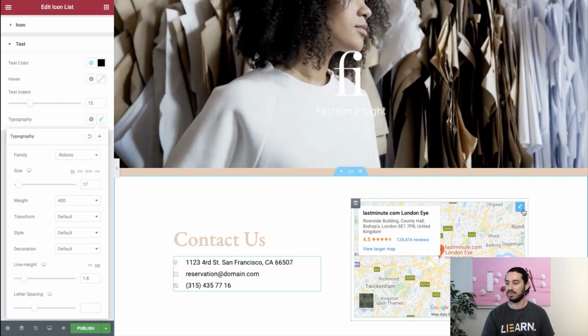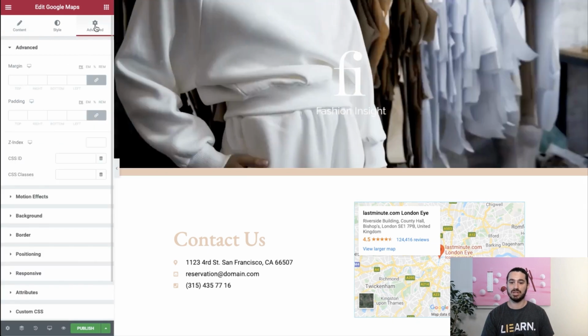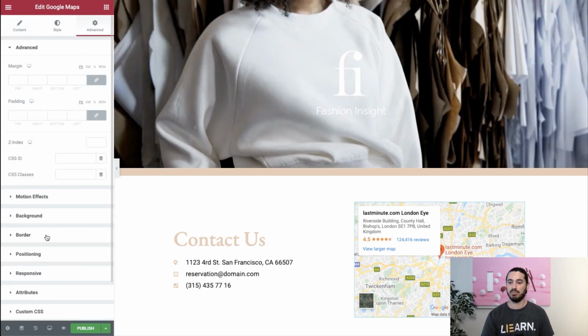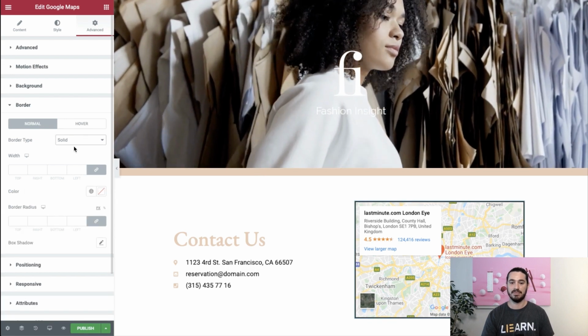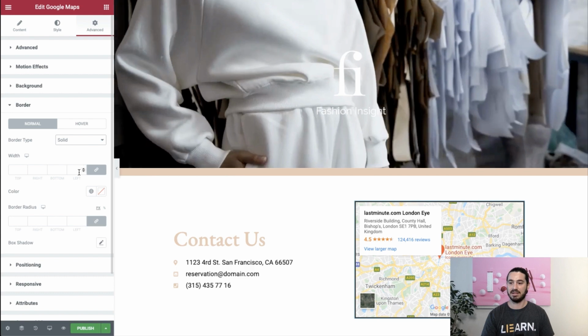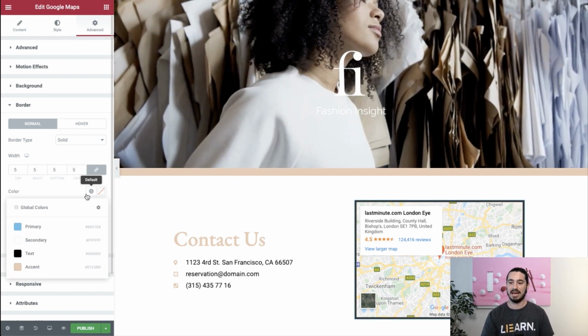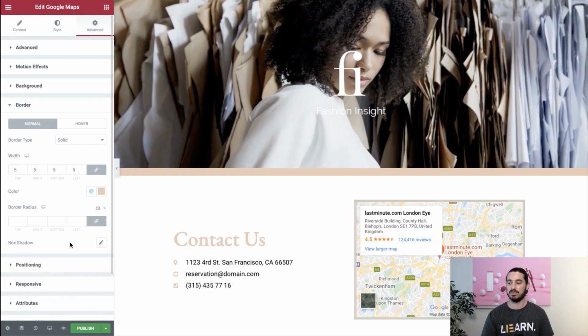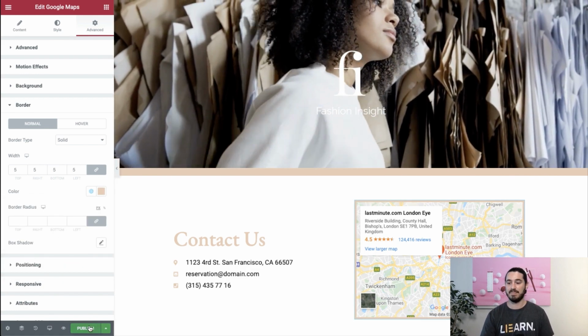Okay, cool. Now let's go to the Maps widget. And what I'll do is I'll just go to Advanced. And over here I'll go to Border. And I'll set that to Solid. And I'll set the width to 5. And the color to accent as well. Okay, so now that we're done with both pages, I'll just go ahead and publish this.